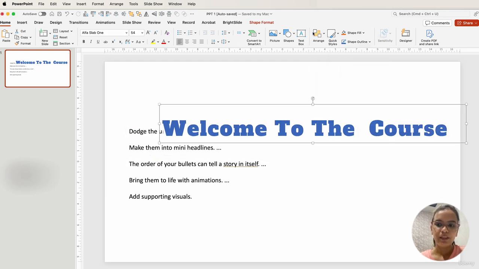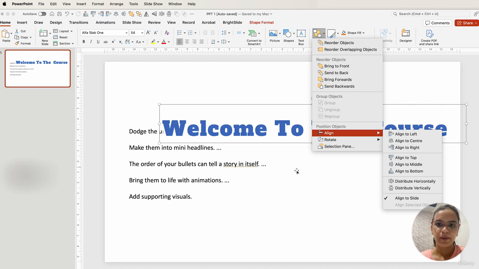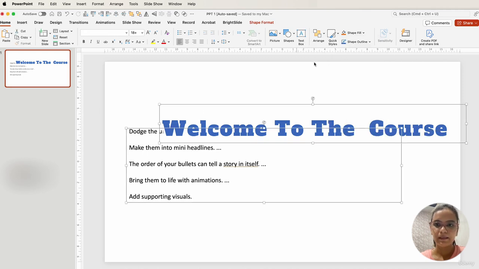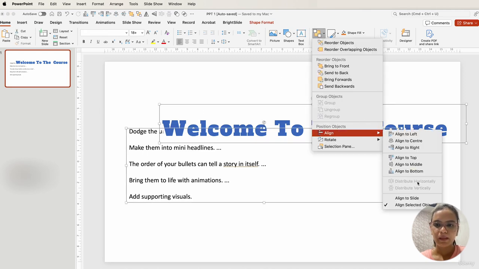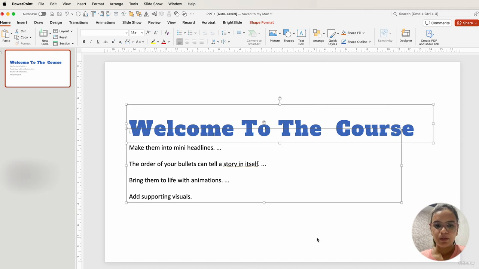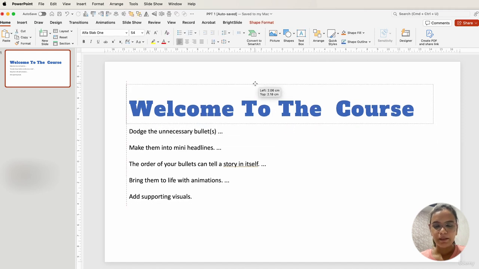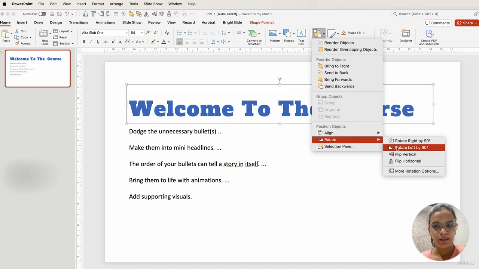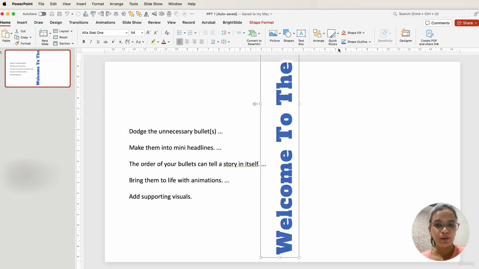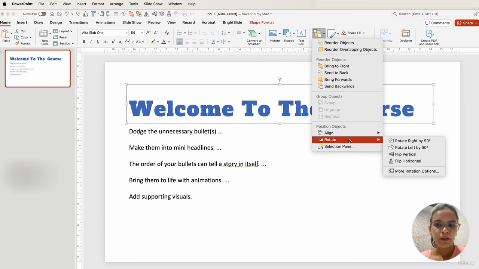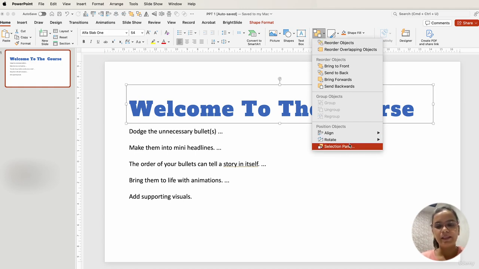Well, alignment option, left align. So if the text is here, select this. Select the alignment option, left align, and it will be left aligned. Go ahead and explore other options in here, but this is the alignment option that we have. If you want to rotate the text, we have the option. If you want to flip the text, we have the option. Selection pane, we'll get into this later.